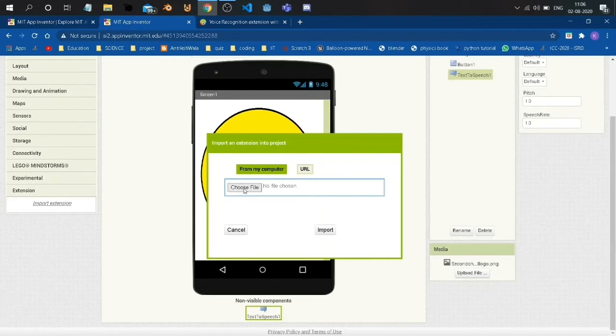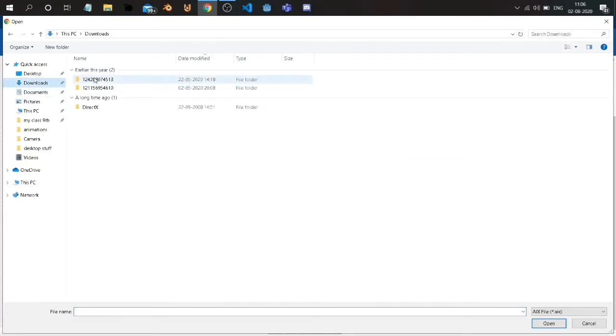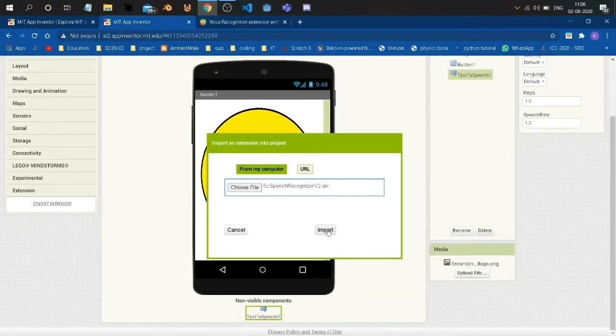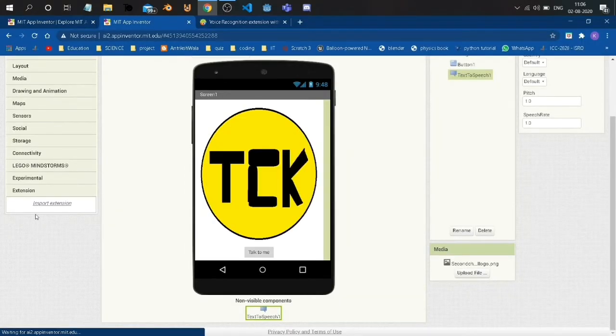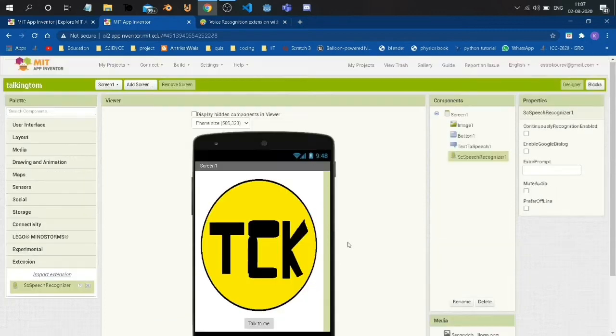Now choose file, then the file you have downloaded, you will find it in downloads. This is the SC speech recognizer, so you will open it, then import. Okay guys, now it will be importing, and after some time it will import. Okay guys, now it is imported. Now we need to click here and then drag it. Okay guys, now it's dragged.